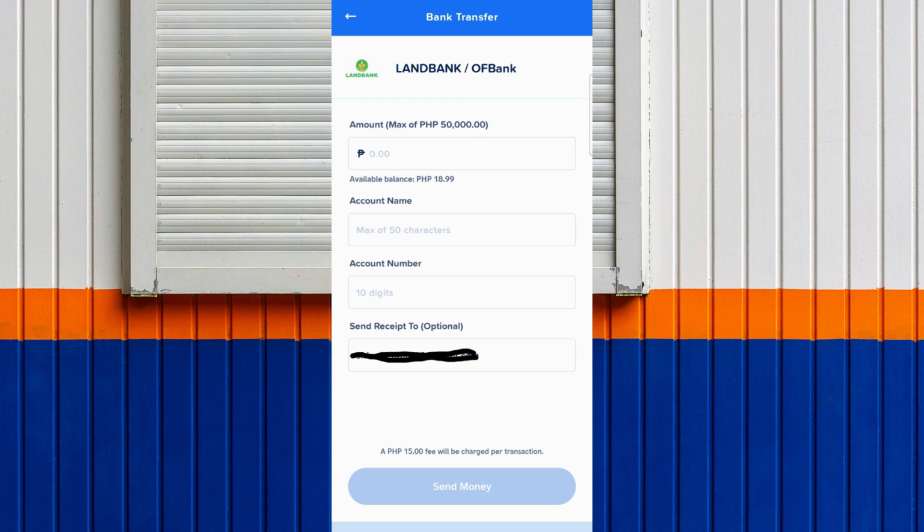Then, carefully input the Landbank account number. Take a moment here to double-check every digit. Mistakes in the account number can cause delays or failed transfers.